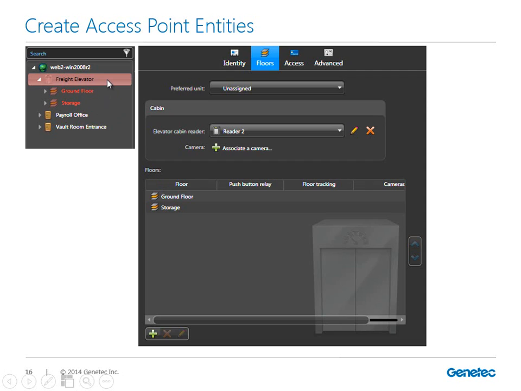To choose the hardware, we're going to select the elevator, and then we're going to go to the Floors tab. We can set a preferred unit from here if we want to, but the most important thing is to have a reader selected for the cabin. We can use the pencil icon to change the reader options like we had in the previous section when we were creating a door. Such as using a card and pin option, or the type of reader that we're using in the elevator cab.